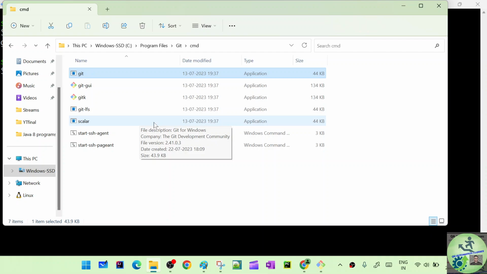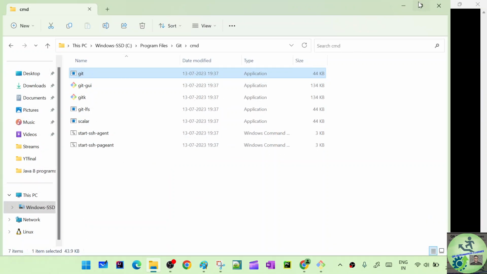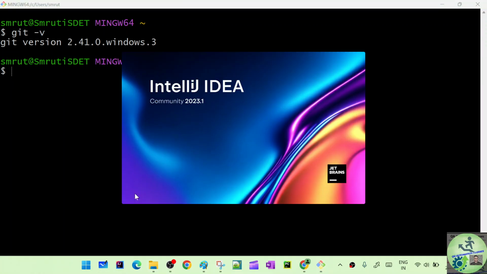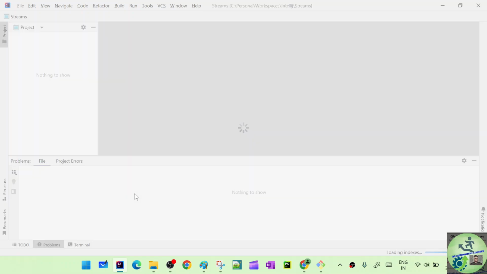We have to configure it with IntelliJ, right? So let's open IntelliJ and see what is the version of the IntelliJ we are using for this tutorial and how we are going to integrate it with the IntelliJ. So this is the Community Edition we are using, IntelliJ 2023.1. So let's wait, let it load.